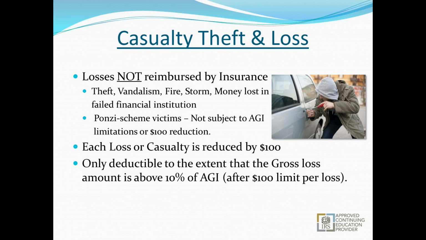Theft, vandalism, fire, storm, money lost in a failed financial institution, Ponzi scheme victims. Ponzi scheme victims actually have a special rule that means they are not subject to the AGI limitation or the $100 reduction. The reason that's brought up is because every loss in each category is reduced by $100. So if you lose something worth $1,000, it's $900. If you lose two things worth $1,000, then you're looking at $800, because each loss, each casualty, is reduced by $100.